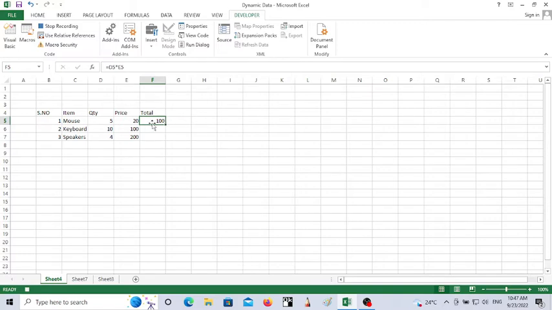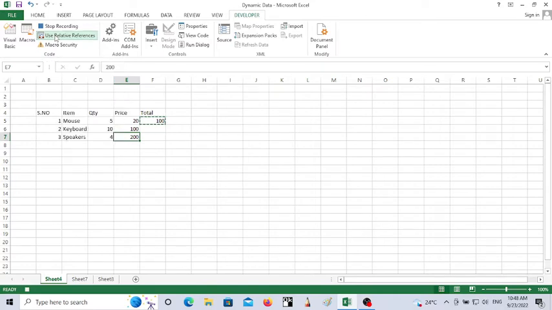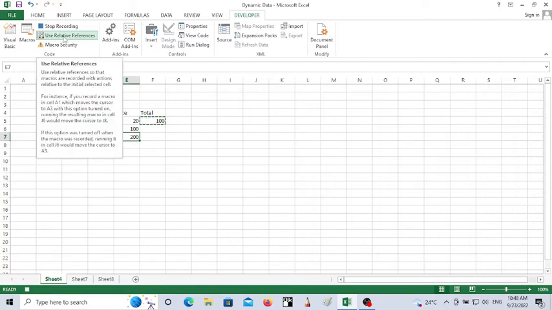First I will copy this formula by using Control plus C, and then I will click on the cell before, and here I will use Control plus down arrow to go to the last record. When you press Control plus down arrow, you go to the last record of your sheet. And here I will click on use relative references. I will activate it just by clicking on it. When I clicked on it, see here it is highlighted. That means it is on.